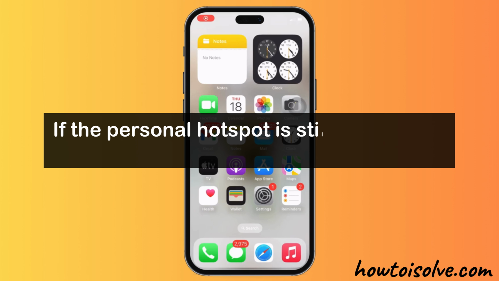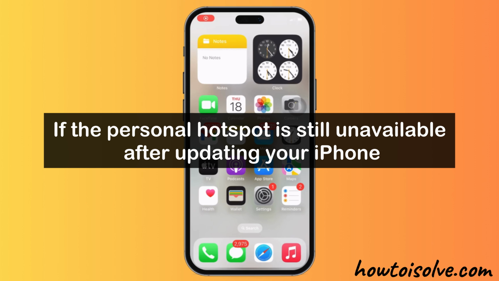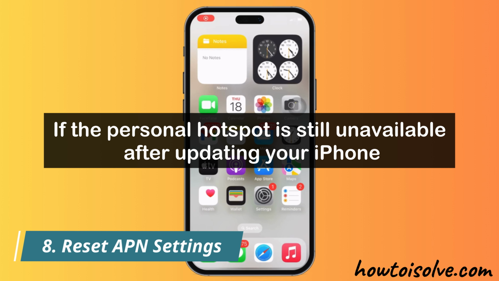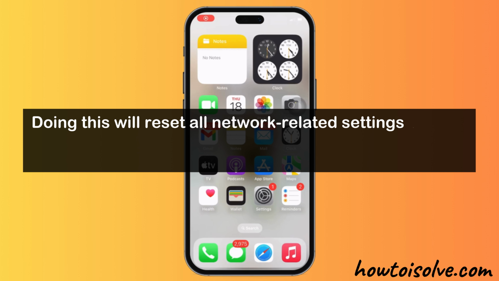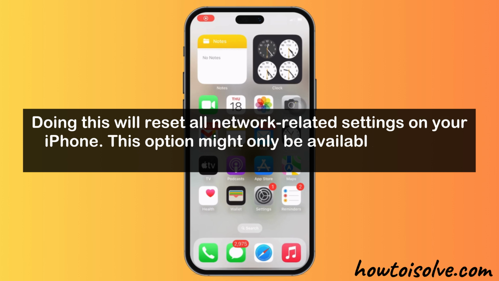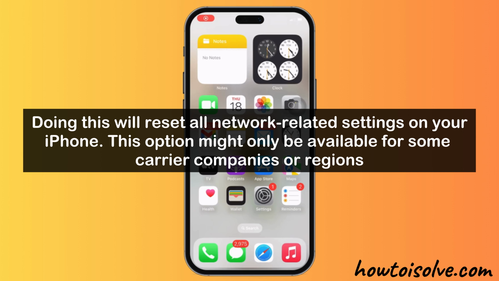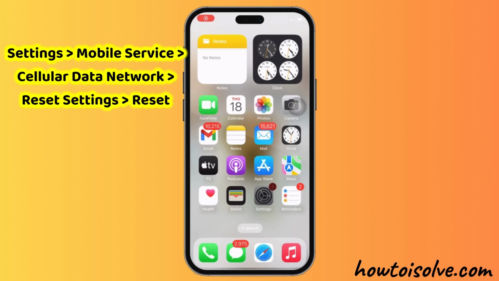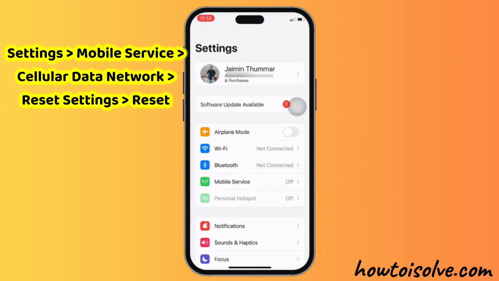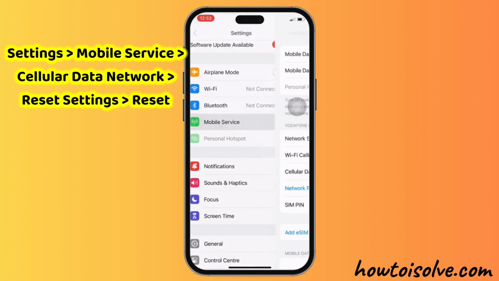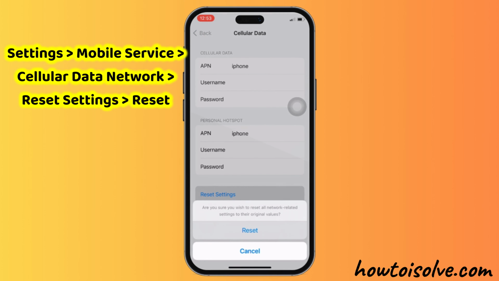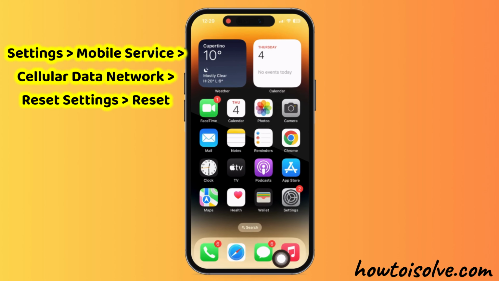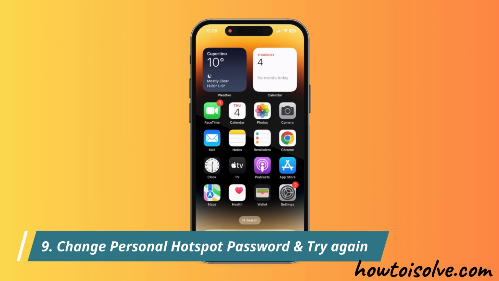If the personal hotspot is still unavailable after updating your iPhone, you can try the 8th suitable solution. Reset APN settings. Doing this will reset all network-related settings on your iPhone. This option might only be available for some carrier companies or regions. Let's follow the steps. Launch the Settings app on your iPhone. Then, select the Cellular or Mobile Service option. Then, go to Cellular Data Network and tap on Reset Settings. If prompted, select the Reset option to confirm. That's it. If resetting your APN settings doesn't work, you can try the 9th relevant solution.